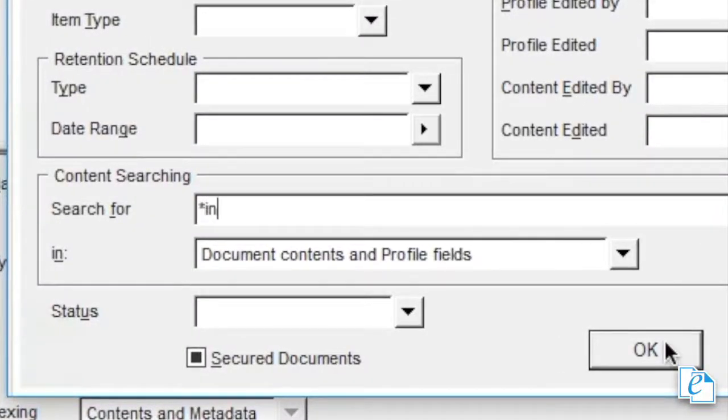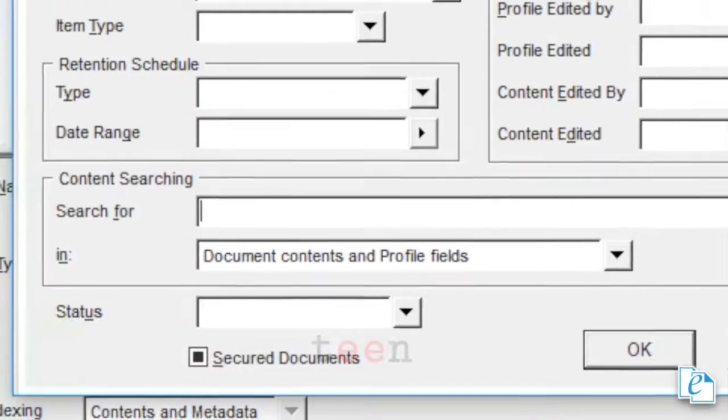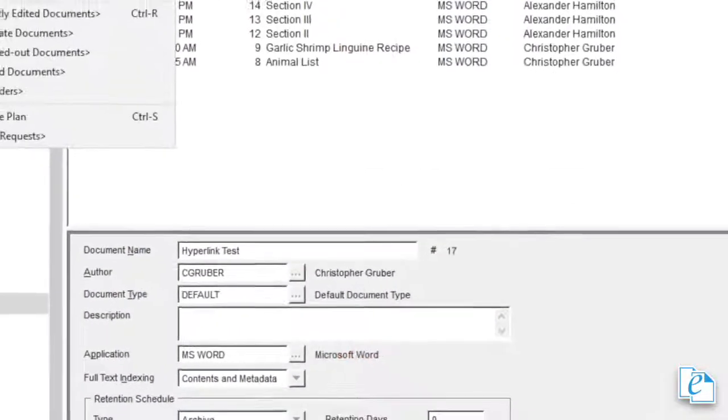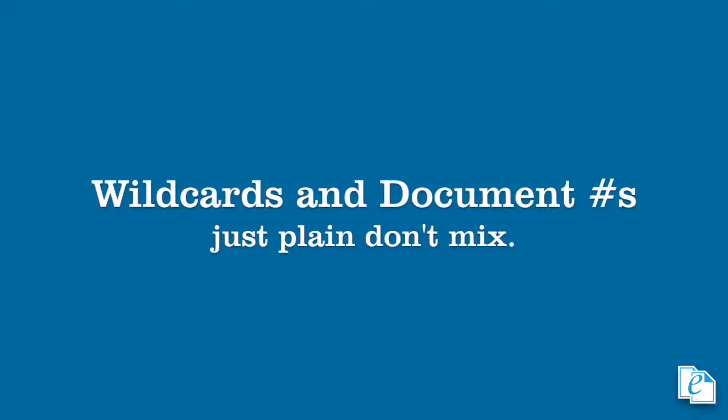For example, typing star IN question mark will give you words that start with any number of letters but end in IN and one last letter, like brink, sing, or find. You could also use multiple question marks to indicate a specific number of unknown characters, as in T?N, which would bring back town, teen, or turn. The possibilities are endless. One minor note, you cannot use wildcards in the document number field.